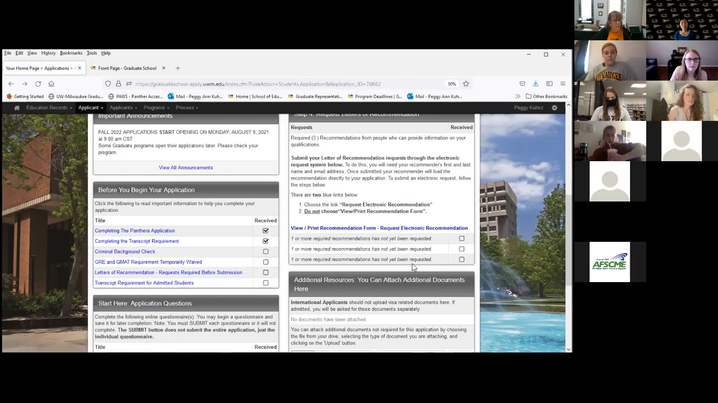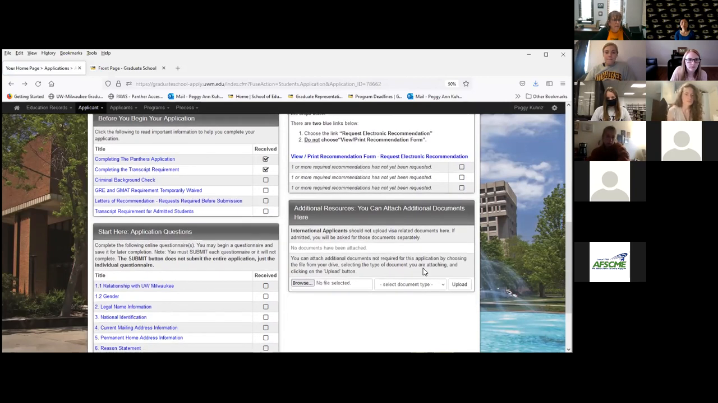And then those will be directly uploaded to your application. Unlike your transcripts, I can help you upload letters of recommendation. If your recommender has trouble sending it, contact me and they can send it to me via email and I can upload that for you. I can also resend requests.